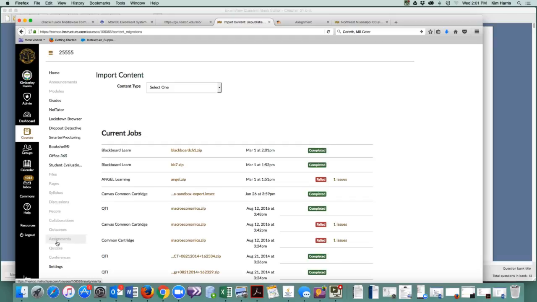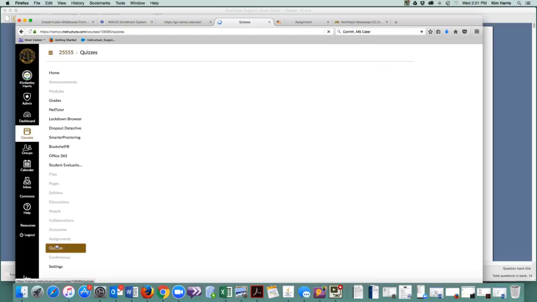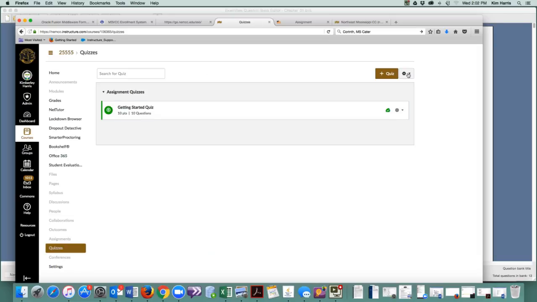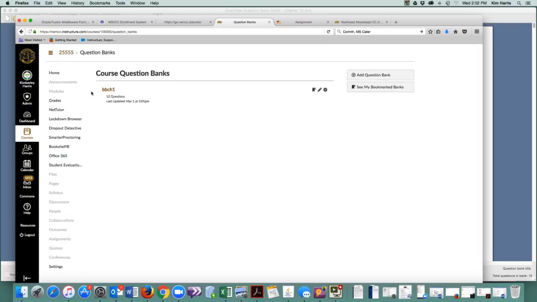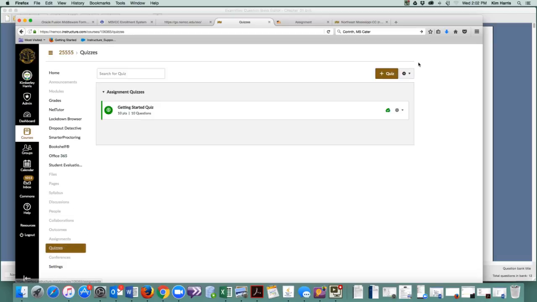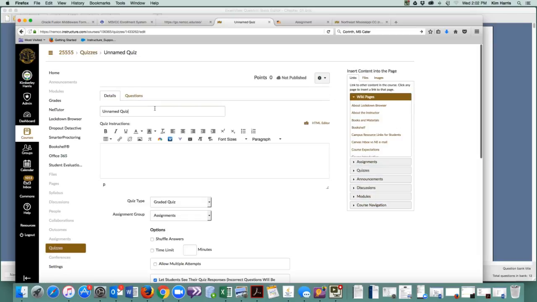So I can now go into my quizzes. There's no quizzes here, but if I go into my gear icon and go to Manage Question Banks, I can verify if that actually got imported in. I can go back to my quizzes. I can create a new quiz by choosing the plus quiz, add quiz button. We give it a name.